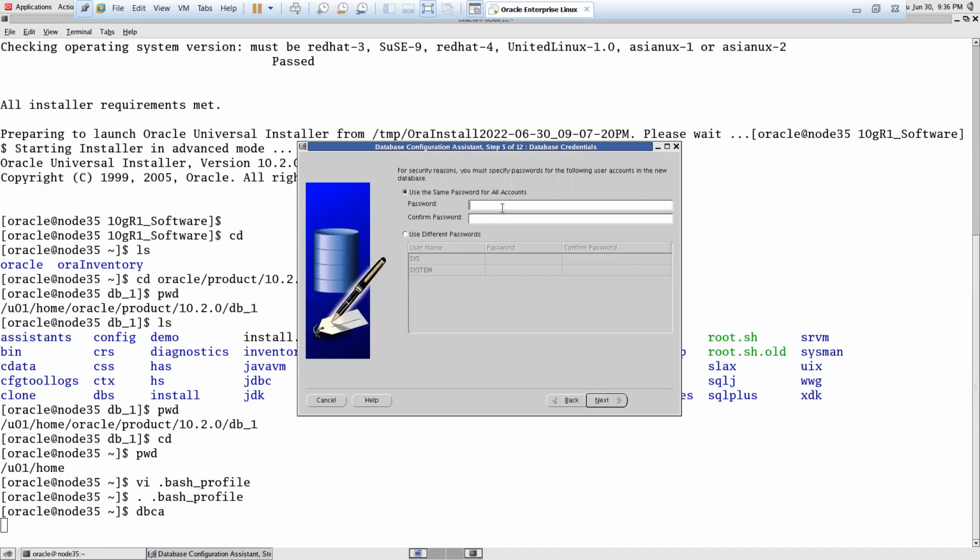So here we go. Now at the time of database creation, two super accounts will be created. One is sys and another is system. So for those accounts, what password would you like to give? The password you have to specify here. So I will specify manager. Then next.